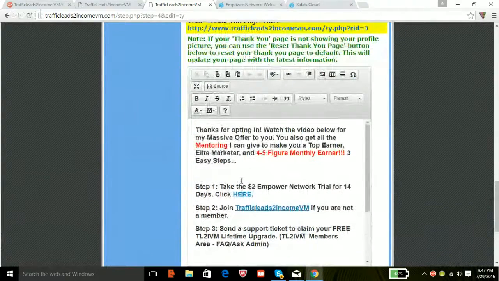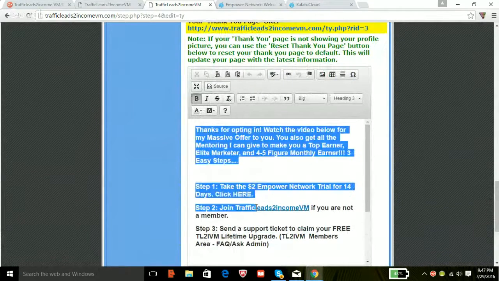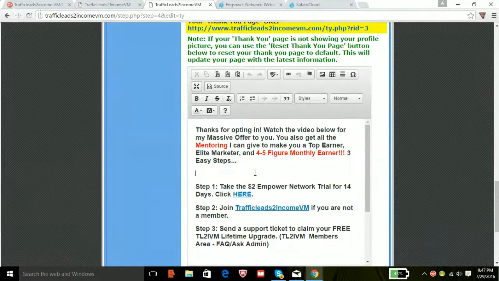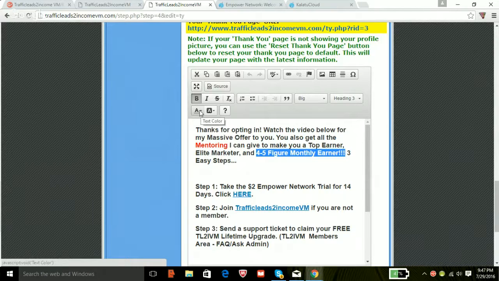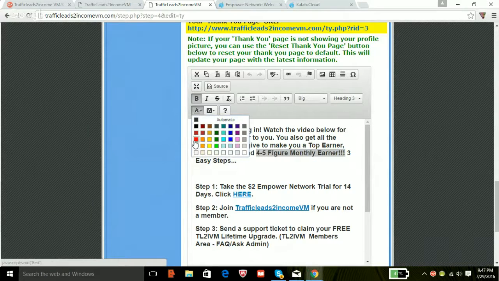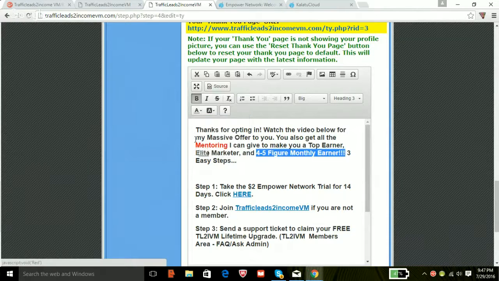Again, you have your what you see is what you get window and your little editing buttons, your editing area right where my mouse is right now. So you can do various things like I've done here, making the 4 to 5 figure monthly earner red. And let me just give you a quick look at how I did that. Once I highlighted the text, see that A right there, text color, pick a color. Well, I chose red from the color palette. And there we go, voila.